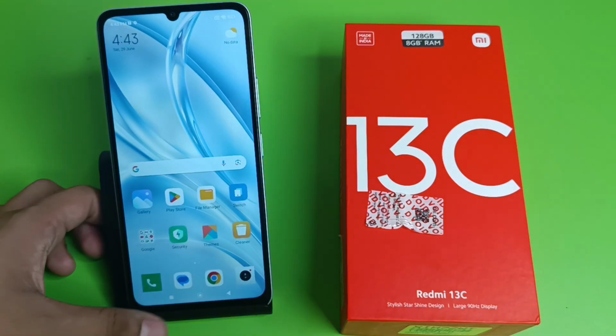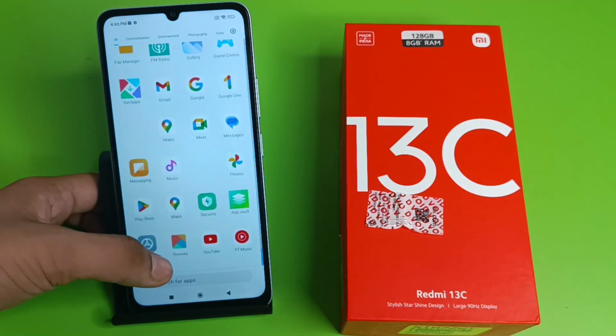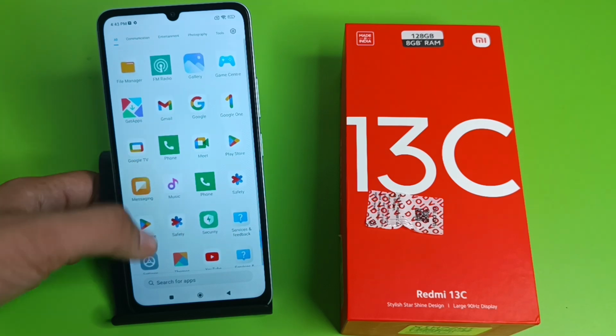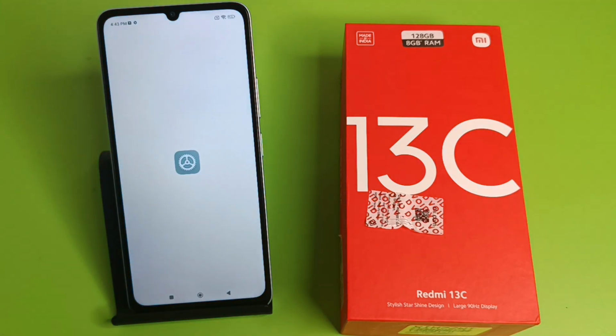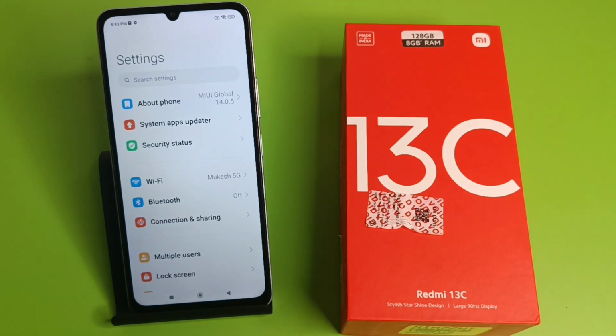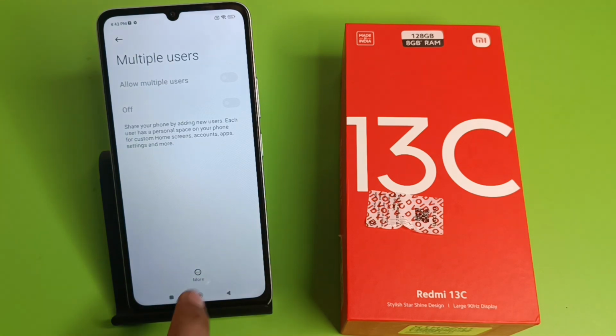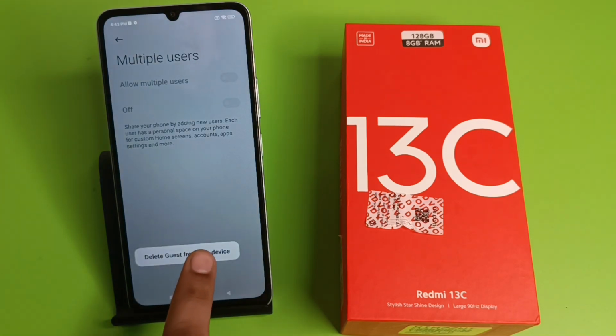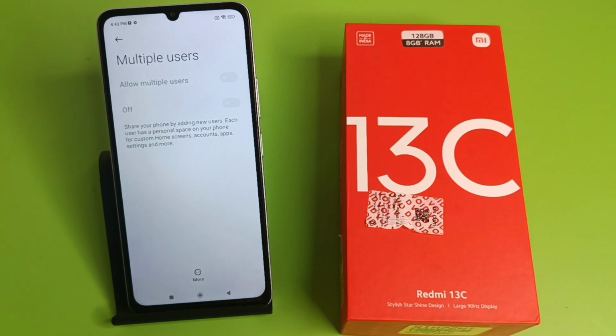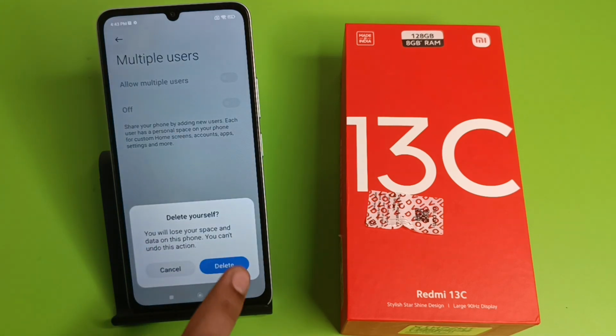And how you can go to the owner information, just press back, go to settings. Here is the settings. Click on settings, click on multiple users. Here it is multiple user. Click on more, and here it is delete guest from this device. You have to just simply tap on it and click on delete.